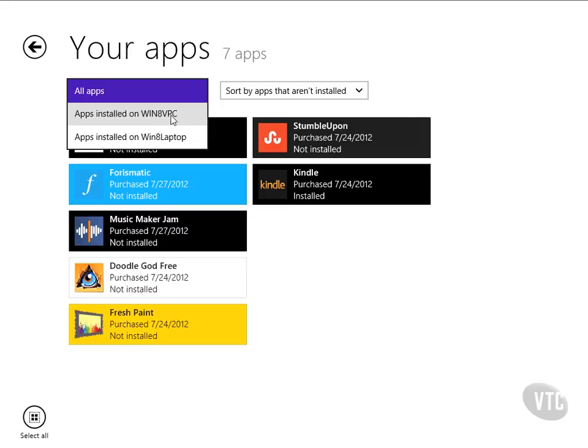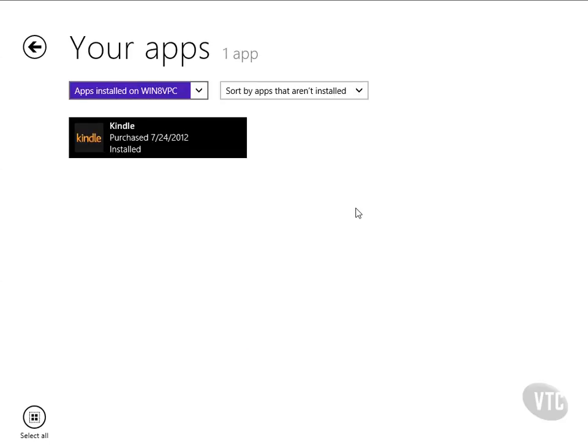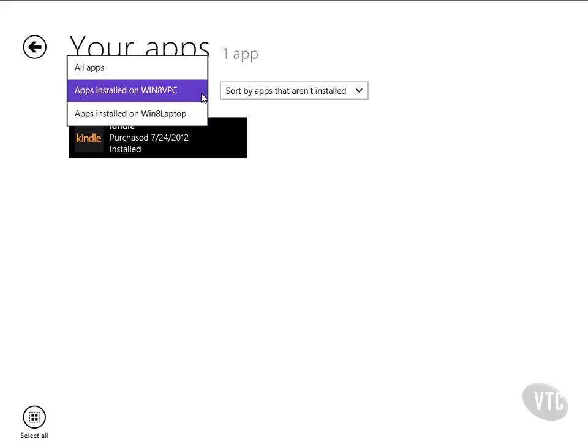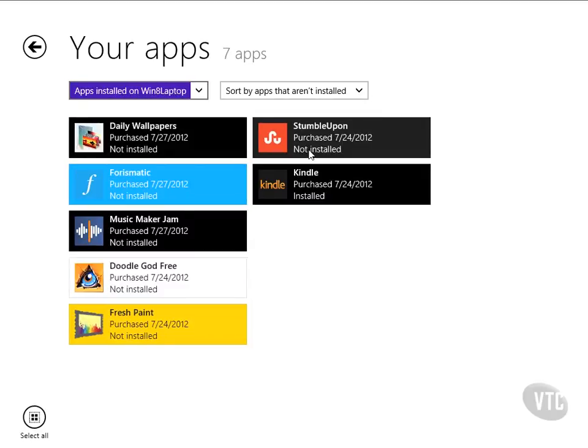And this is my Win 8 virtual PC. I'm in a virtual environment here. Notice the only thing I have installed at this point is the Kindle app. And you can see when I purchased it a little while back. And then notice my laptop. I can see the apps that are installed on my laptop as well. And there are the ones that are actually still sitting out there on the laptop that are running. So this is really, really interesting information.